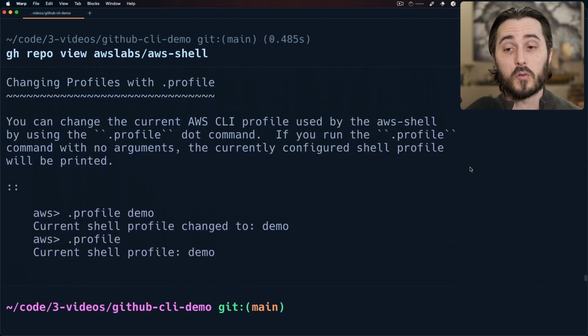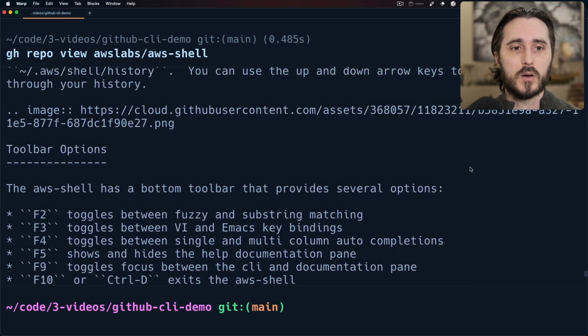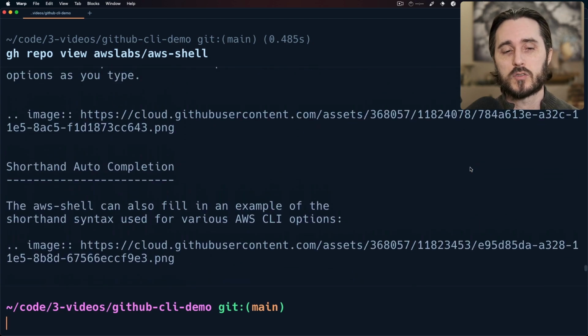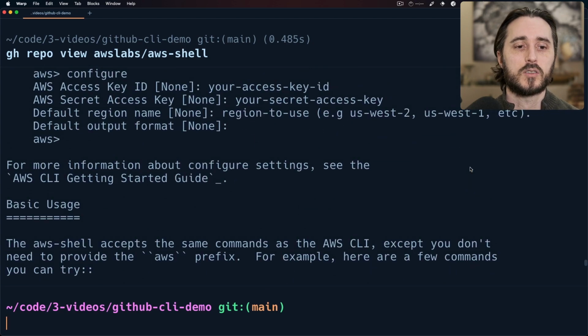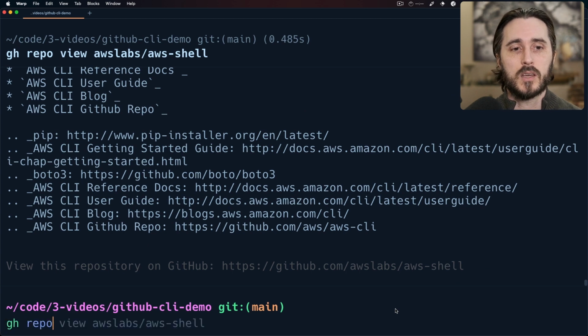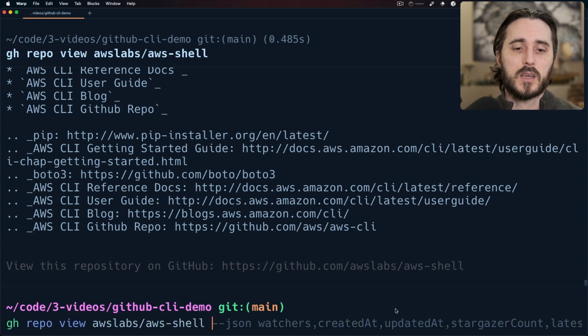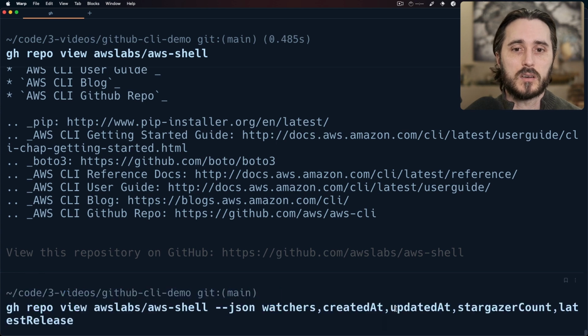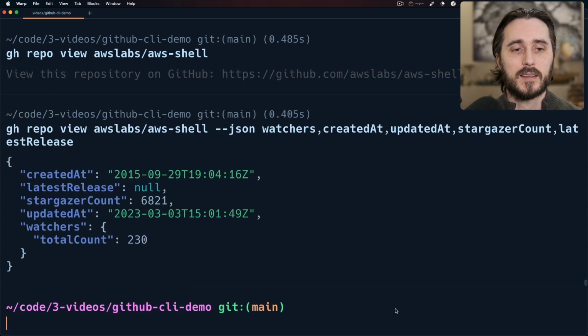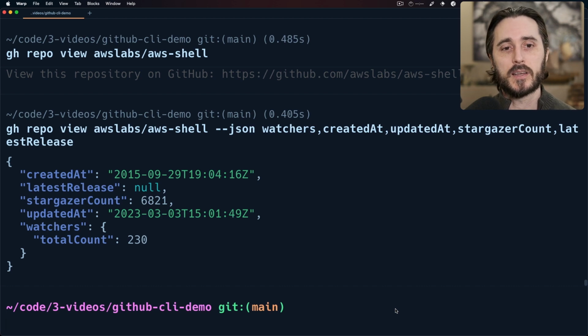You can use repo view to take a look at that repo, and it will show you the README, which sometimes is really nice if you're just looking for a command real quick. I could see some practical use for that. But what's really cool is that you can take the output and turn it into JSON, and you can use a comma-separated list to pick the properties that you want to put in JSON. In this case, I want to know the watchers, the created at date, the updated at date, etc. And maybe I'm going to do some sorting or something like that. Again, not something I'm trying to pass off as super practical. I just think it's pretty cool to see that there is a lot of power and probably some really neat things that you could do with this command line.